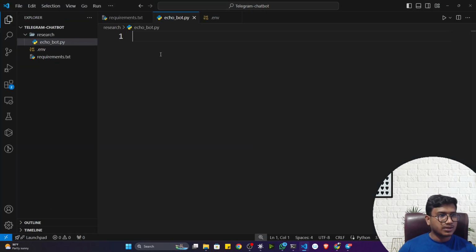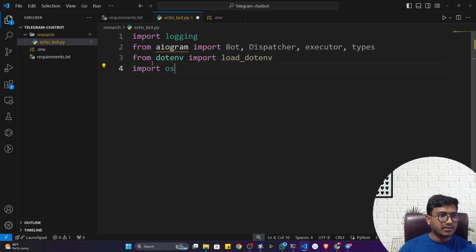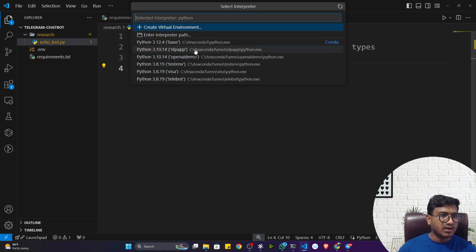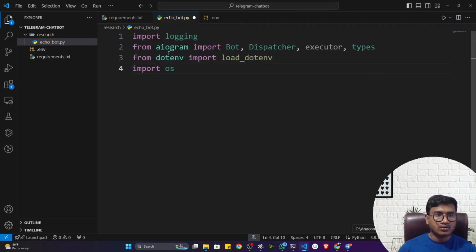So I just created a basic template. Let me show you. First of all let me import some required libraries. You can see I have imported some required libraries, but here this error mark is coming because I haven't selected my current environment. At the right hand side below you can see there is one option. My base environment is selected. Now I have to select my own environment, which is nothing but telegram bot. Now see this error will disappear.